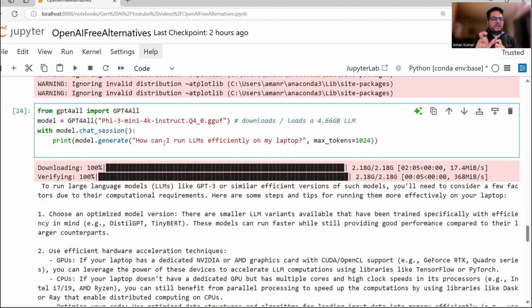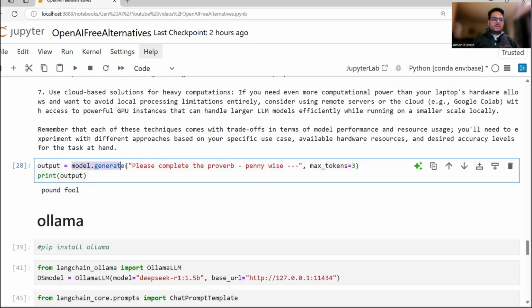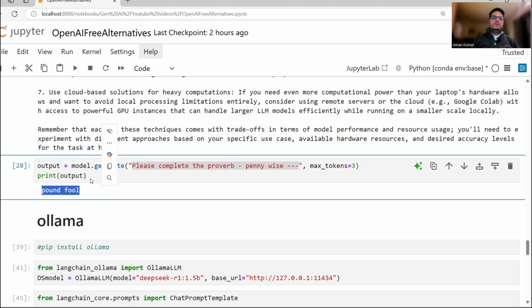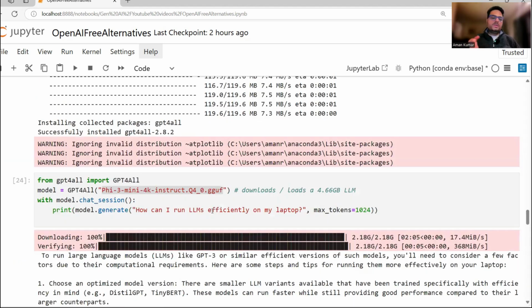Okay, but in Python, can we integrate? Of course, we can integrate. How? Through the GPT for all package, and you can open the documentation of GPT for all, see what all models you can integrate, and you can easily integrate. So here I have asked to generate: please complete the proverb, penny wise and double dash. So it says pound foolish. So it is giving me a nice response. And as I told you, in the UI also, as a desktop application, you can use it.